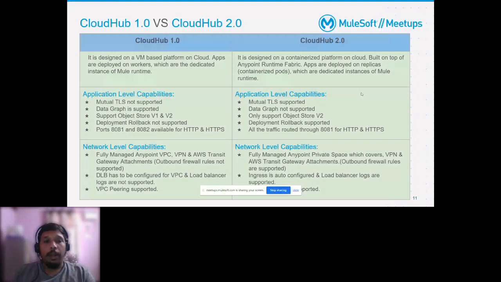And coming to the network capabilities, there are certain separate configuration systems we have in 1.0, where you have virtual private cloud, VPN, and AWS transit gateway attachments. These are separate configurations you had in 1.0, whereas in 2.0, everything is comprised under private space. So private space is actually a virtual private cloud, and within the private space as well, you'll be able to configure VPN or transit gateway attachments. These are things we are going to see today. And the most important point is outbound firewall rules are not supported in 1.0, whereas they are supported in 2.0.